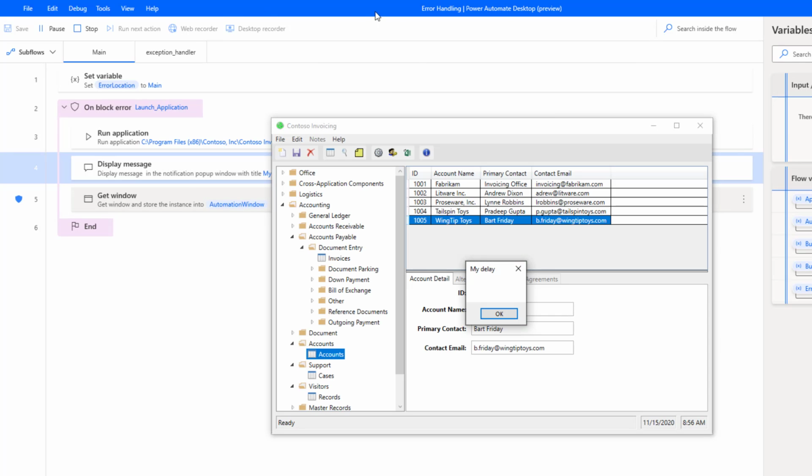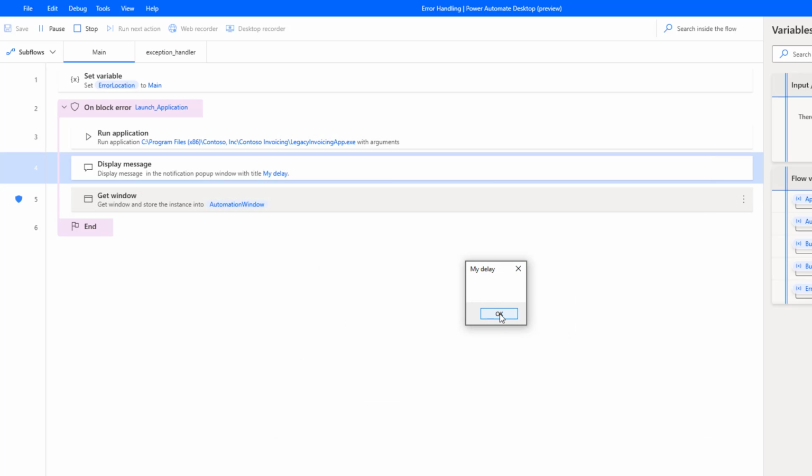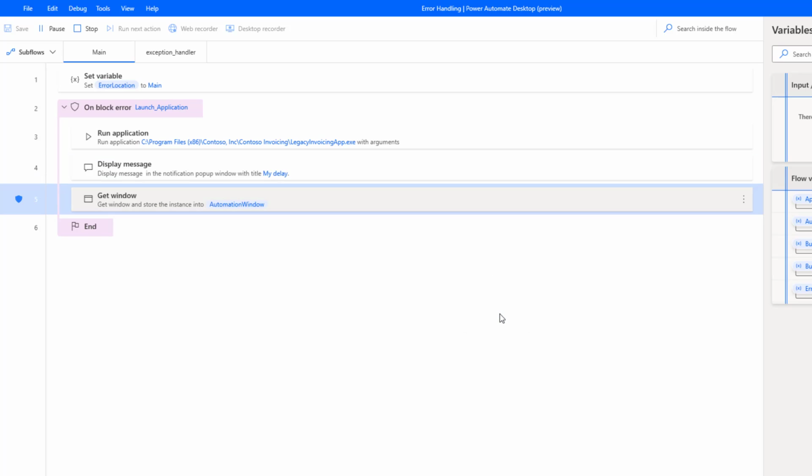Okay, so the Contoso app has been launched. The get window command is going to be looking for this specific window, so this is why I'm going to close it down. Then I'm going to click this OK button. Now this get window action is going to be trying to find this window, but it's not going to be able to do so.